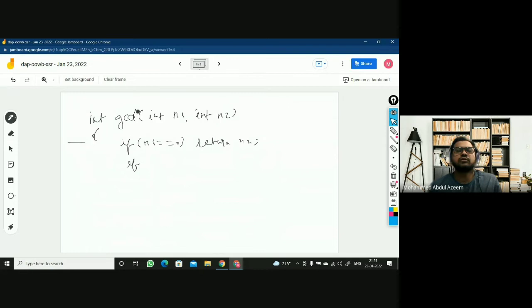If n2 equal to 0, then who is the result? N1. So I have to return what? N1. But if none of them are 0, it means both are non-zeros, right? Then we have to go for the operation, right? So what we are doing is calling the same GCD function again, right?